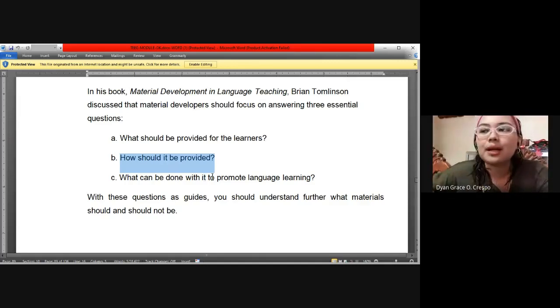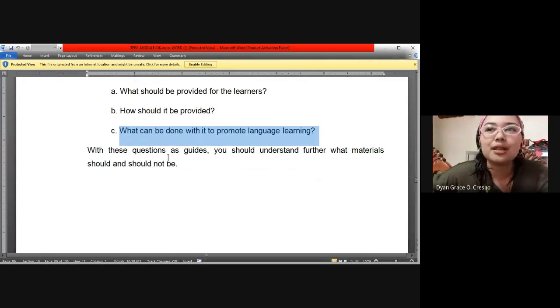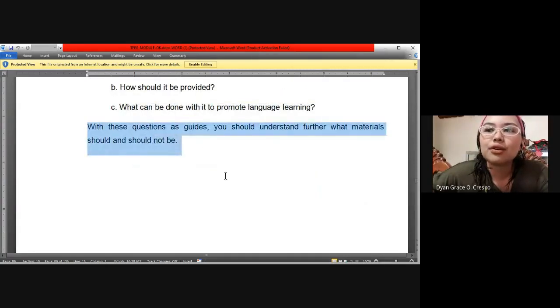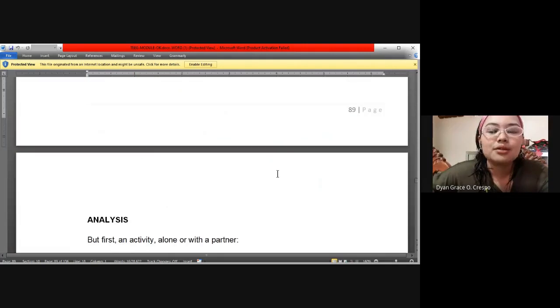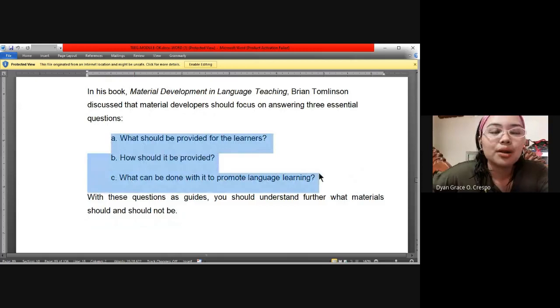Next, what can be done to improve language, promote language learning? So, usually itong letter C, pag sa libro, supplementary activities. Kasi we should always promote the language learning. Sa English kasi yan, syempre, English tayo, teaching English in the elementary grades. With these questions, as teachers, you should understand further what materials should be. Okay? So, again, you should always have these questions. What should be provided to the learners? How should it be provided? And what can be done to promote learning?